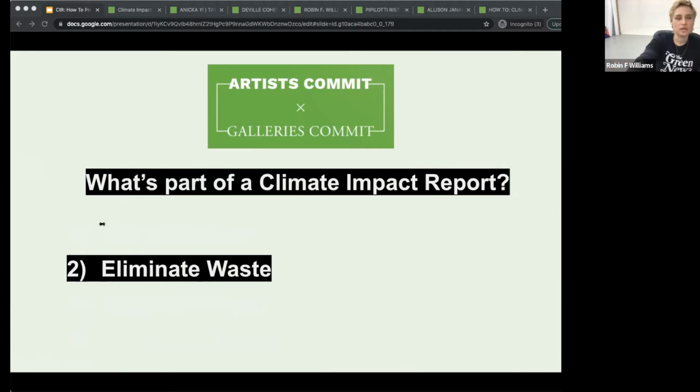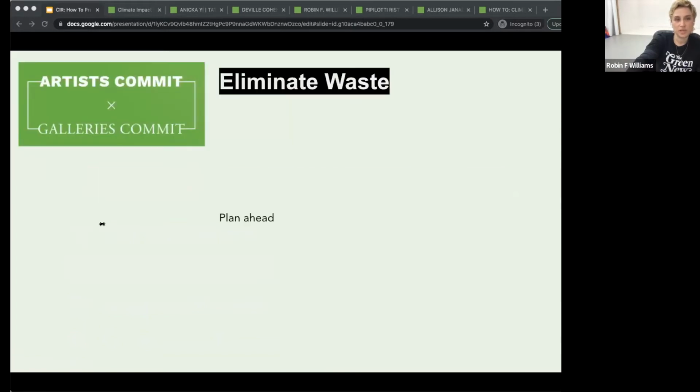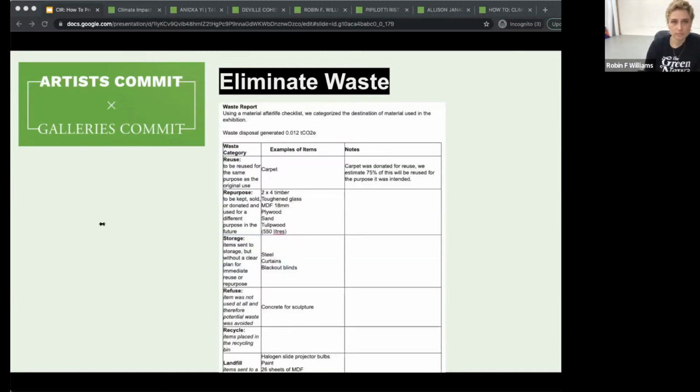All right, so item number two is eliminate waste. Number one way to eliminate waste is just to plan ahead. It's the only thing we have on this slide. Waste makes waste. So plan ahead to both eliminate preventable waste and to give yourself time needed to make a plan for the destination of waste that could have an afterlife if properly accounted for.